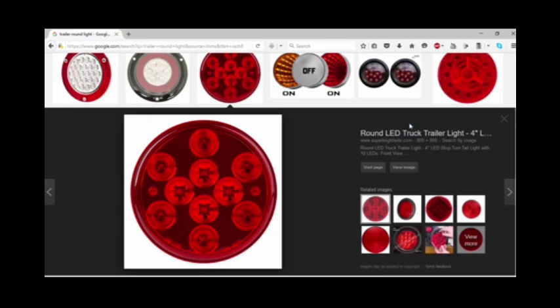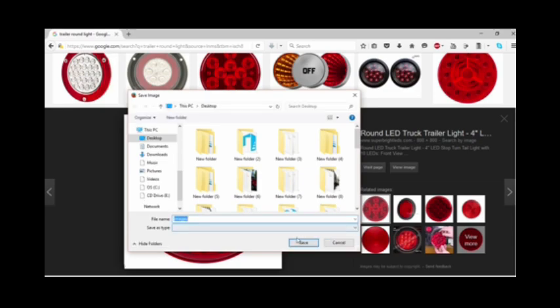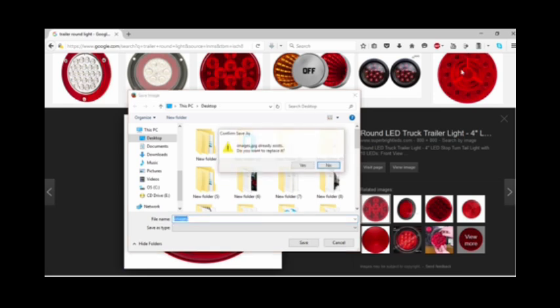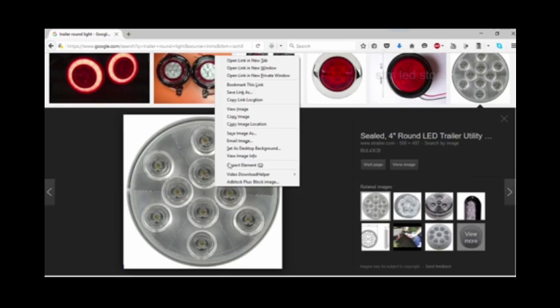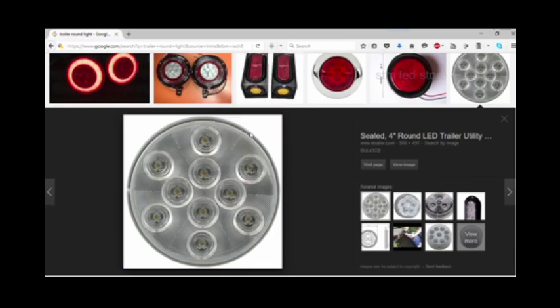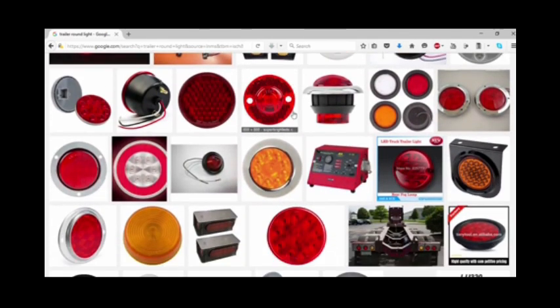I normally save stuff to my desktop so I know where I can find them, or in my documents, and download anywhere as long as you can find them. Just pick whether you like this or this. It doesn't really matter. And we're probably going to put white lights on it too, so we're going to need this. Just remember, always pick HD textures. Never pick anything that's blurry or ugly because it won't show properly in game.